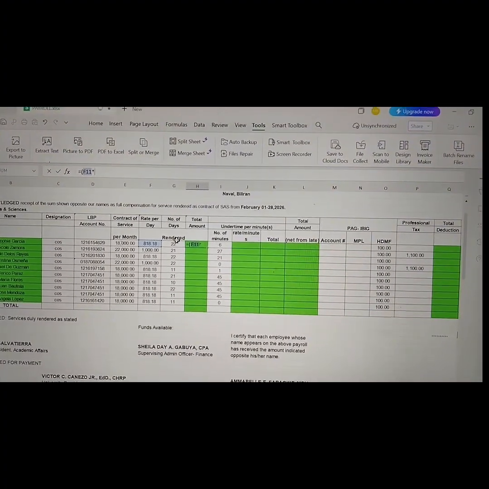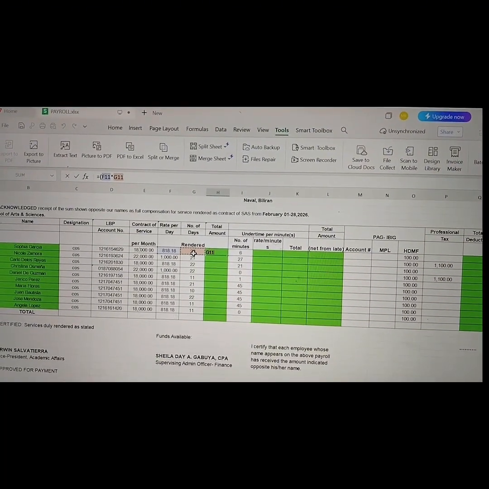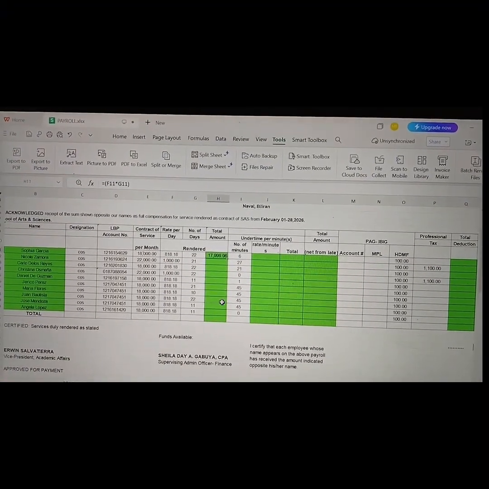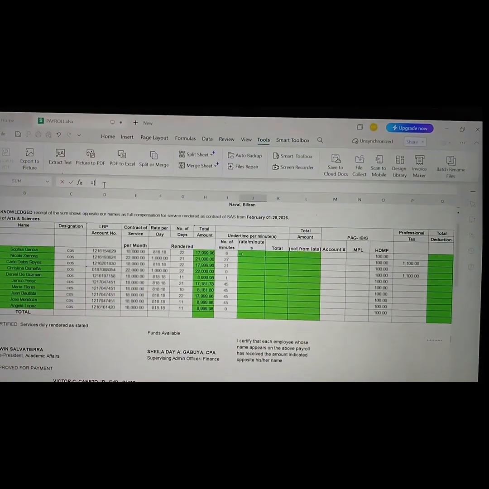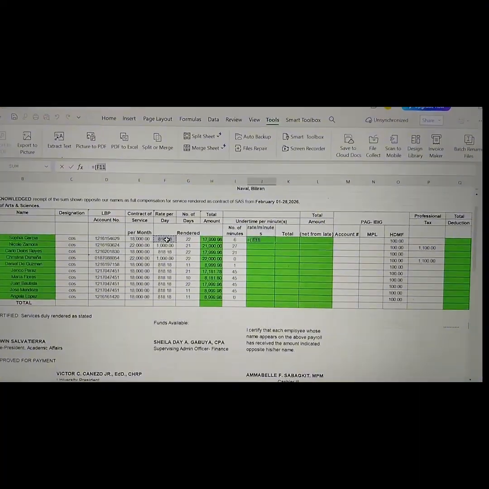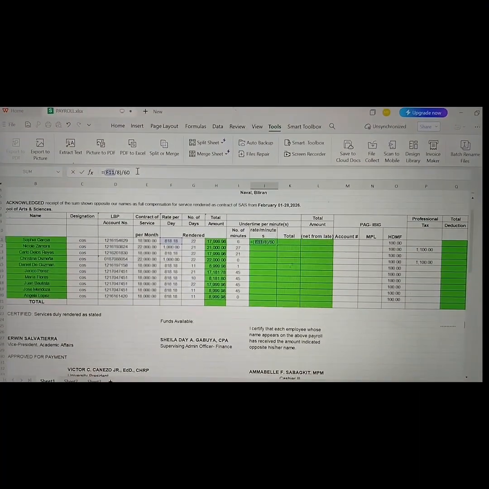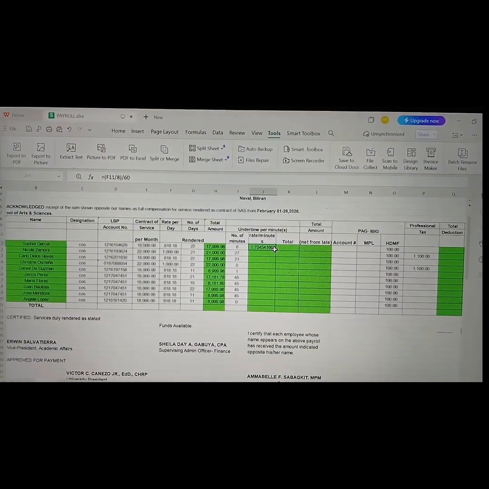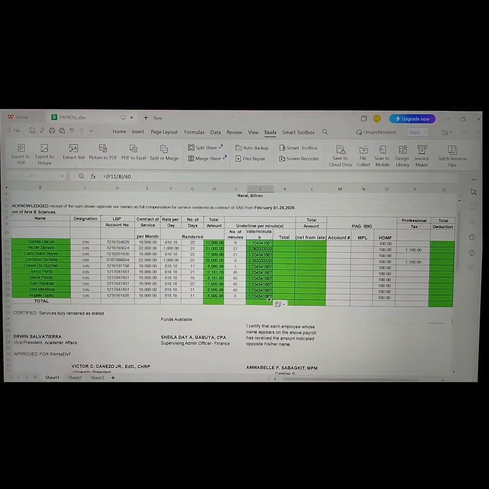So in here, I just multiply the F11 by G11 to get the rate per day. And by just dragging down, we can easily get the total amount. Next, solve for the rate per minute. I just use here the formula equal sign, open parentheses, and F11 divided by 8 and close parentheses and divided by 60, and just drag down.